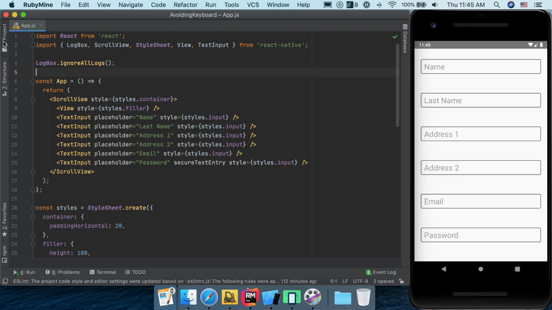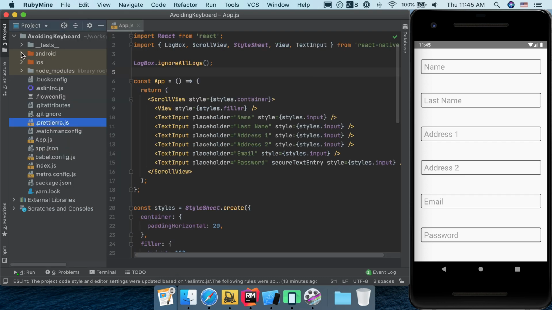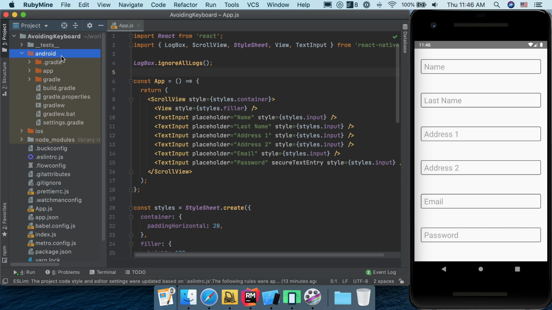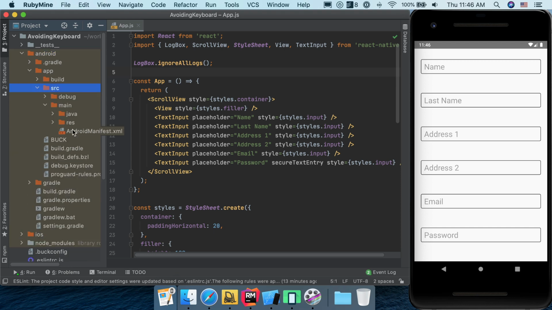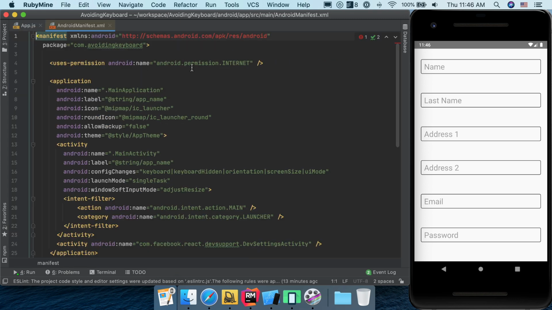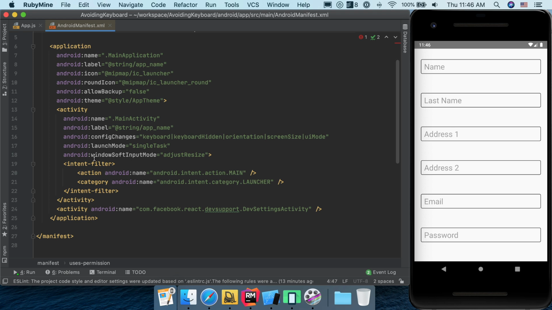We can go to this file called AndroidManifest.xml within Android App Source Main. When we open that file, we see that there's a setting called Windows Soft Input Mode. And currently it is set to adjust resize. And there are other options. I'll be linking to the Android documentation for this setting in the show notes, so you can check that out.